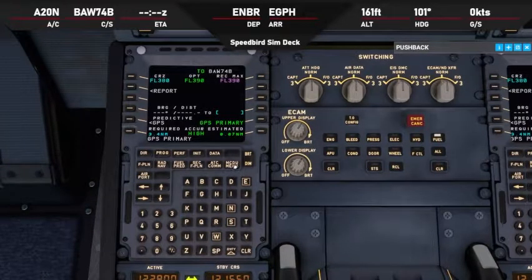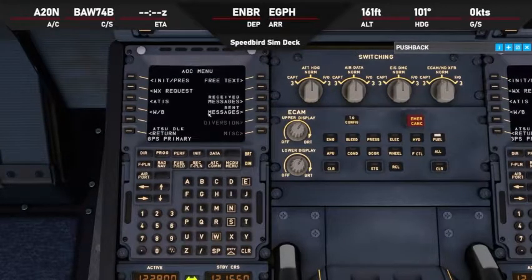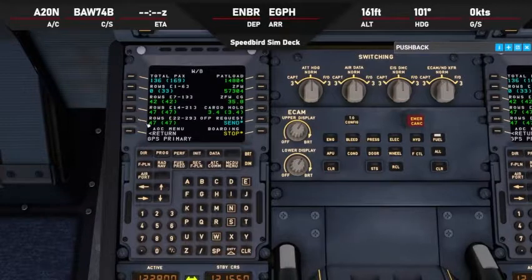How are we getting on? Must be close. I want to start pushing back soon, otherwise we're going to be late. Oh, come on, front rows. Oh, okay.